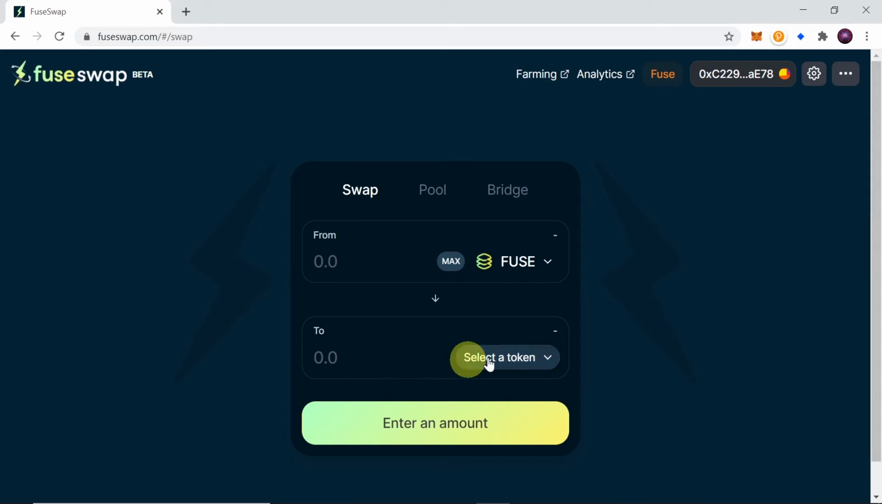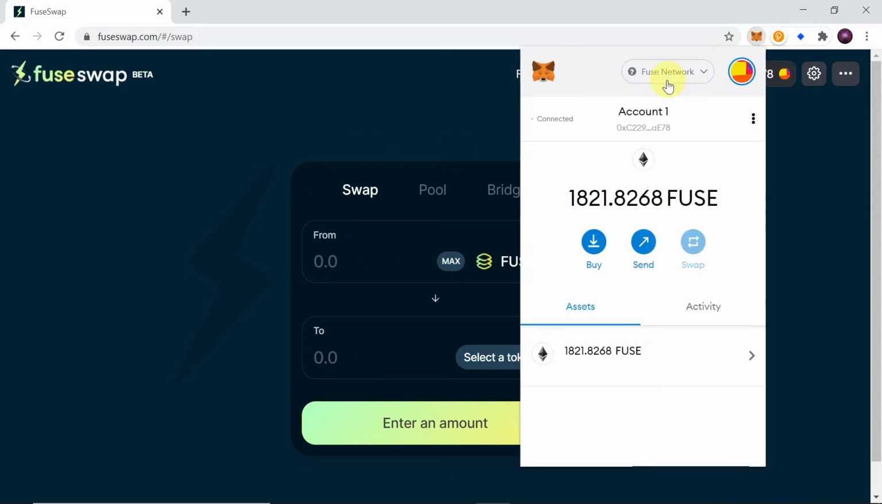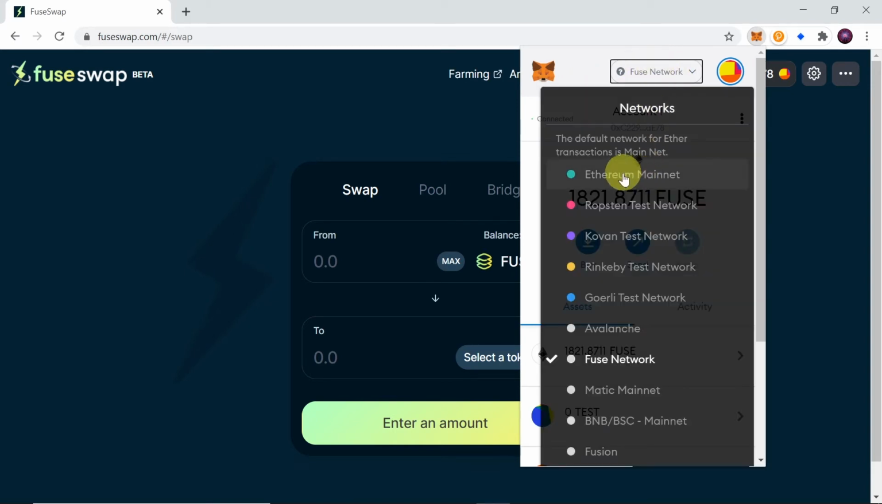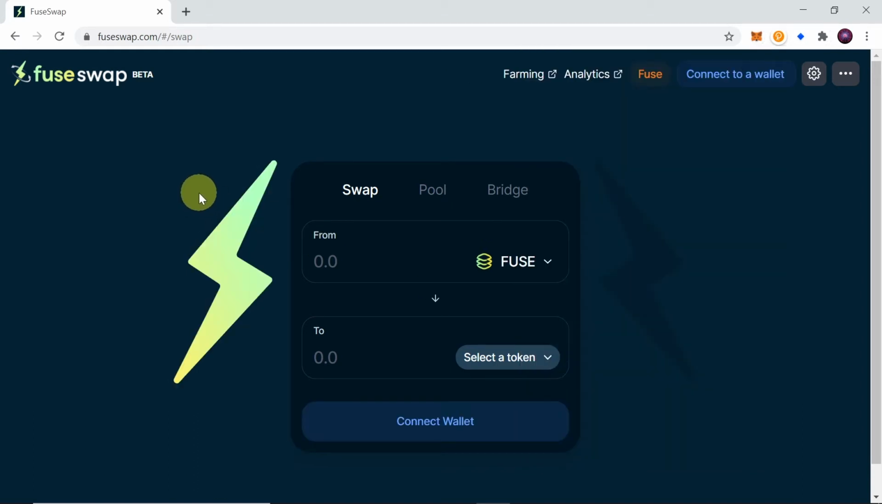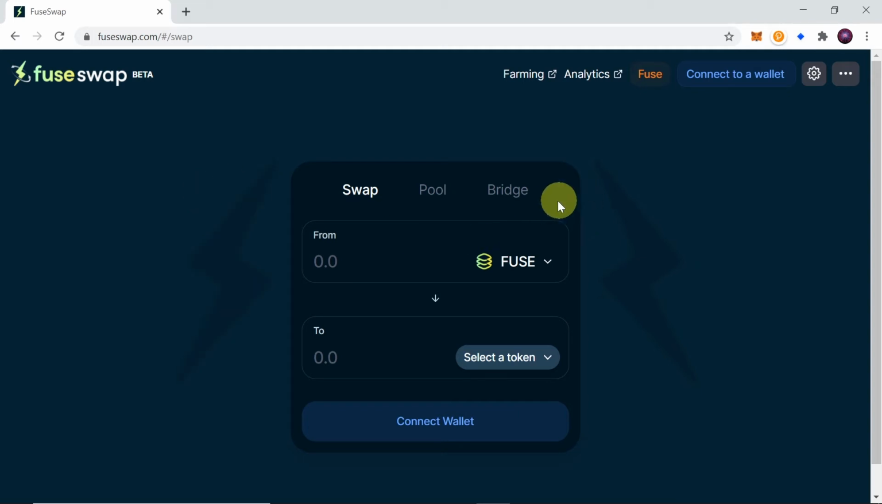So in order to buy Fuse, we need to make sure that our MetaMask is connected to Fuse network. So in order to change that, you just click over here and change it from Ethereum to Fuse. If you don't have Fuse network over here, you need to check out my other video. I've explained there how to add Fuse network to MetaMask.